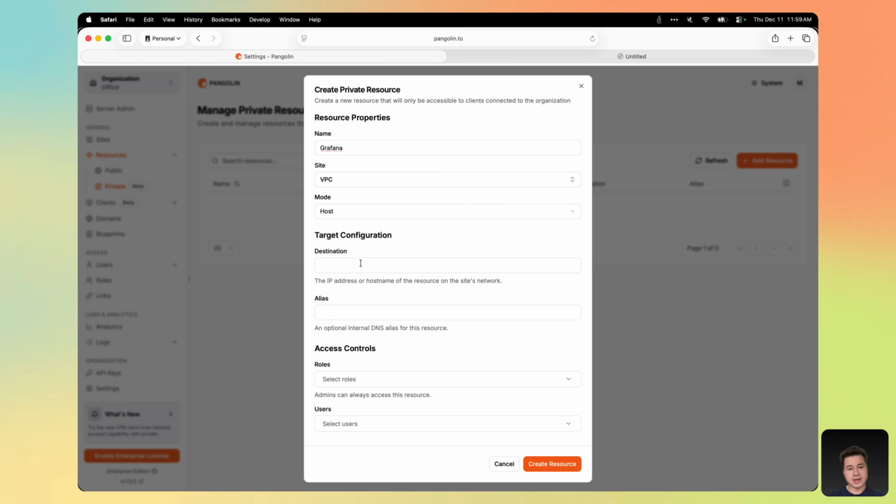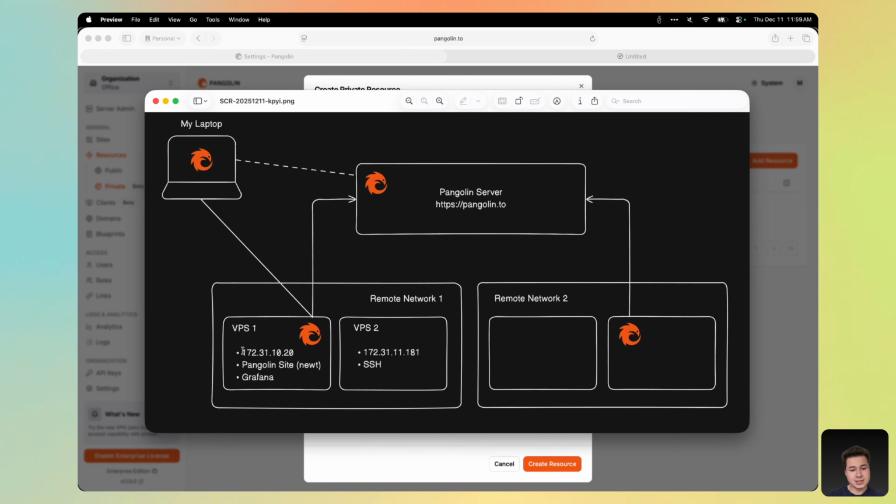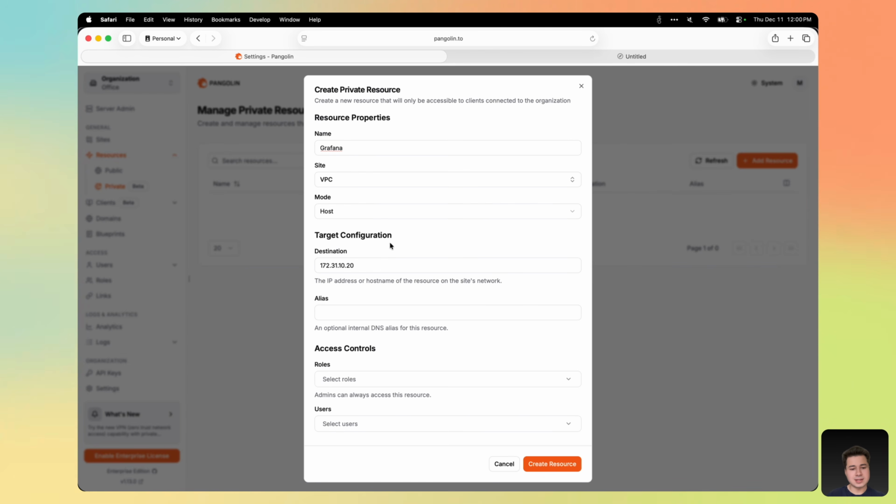So for now, I'm going to go back to our diagram, and then I'm just going to take this IP address, which is what's running that Grafana instance, put that in as the destination, and I'm also going to give it an internal DNS alias. So when I set this alias, when I'm connected to the Pangolin client, it'll resolve this host name locally over the tunnel, so I can use a friendly name when connecting to Grafana. So I'll go with grafana.ec2.internal.